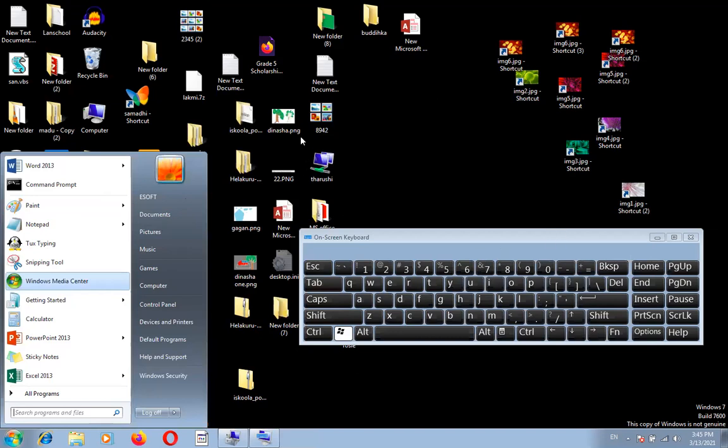Now you can type the same command, net user, to see all the users. Now you can type net user Dasun asterisk. Then type the password 1, 2, 3, and type 1, 2, 3 again and press enter. Now you can see the command completed successfully. It means your password has changed.